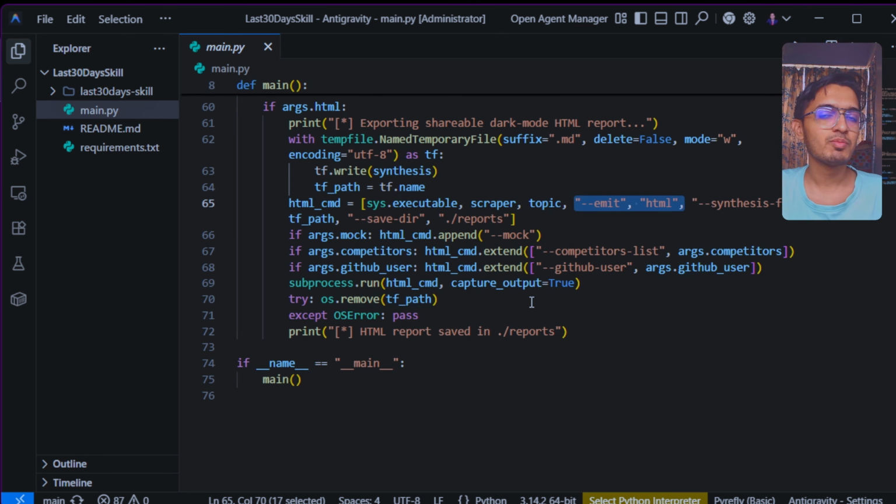All these commands you can directly paste in your terminal if you want, like I have shown in the official documentation. But if you want to build an app or a website around this same project, you need to build a code like this which can take the direct arguments and then modify them into last 30 days skills arguments to generate the final reports in your required formats.